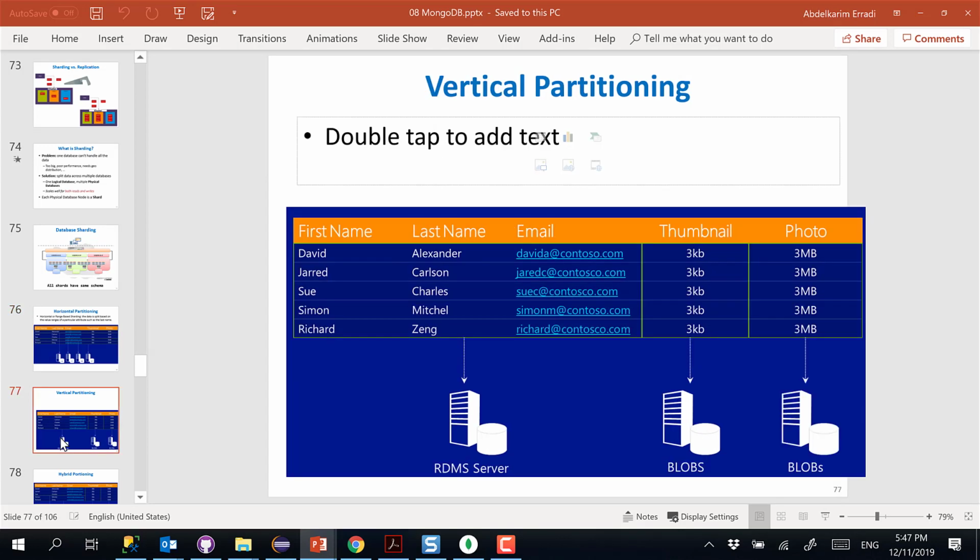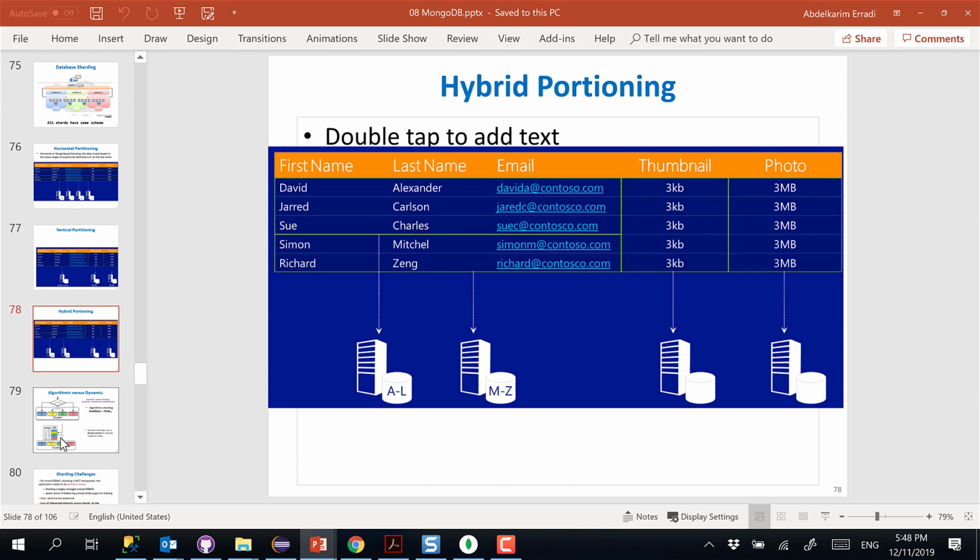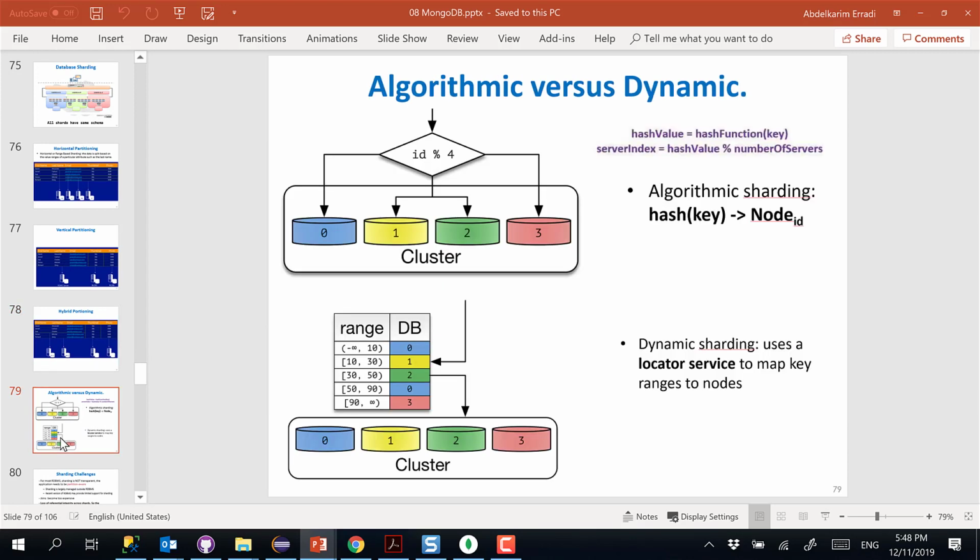The other way is vertical sharding. Especially for the columns that might have a lot of data, you could partition them and put, let's say, the thumbnail as a column on a separate node, and the photos in another node. This way, you have a much more scalable system. And you could combine, of course, both. You can combine horizontal and vertical sharding, which is called hybrid sharding.